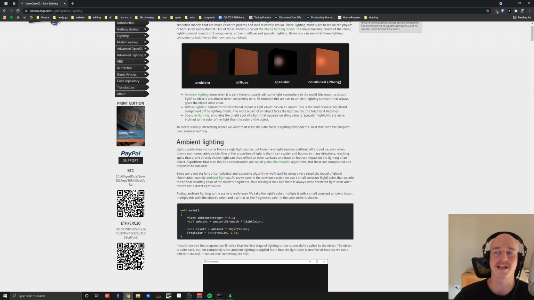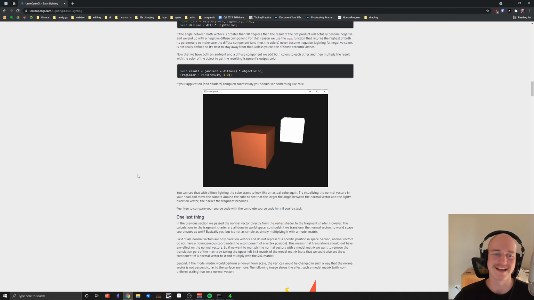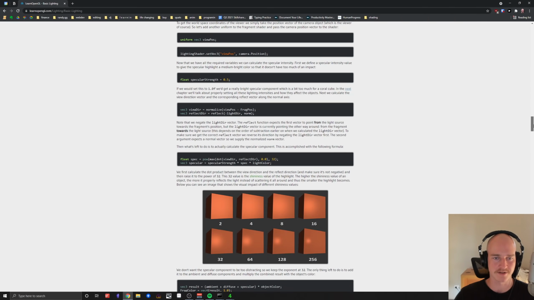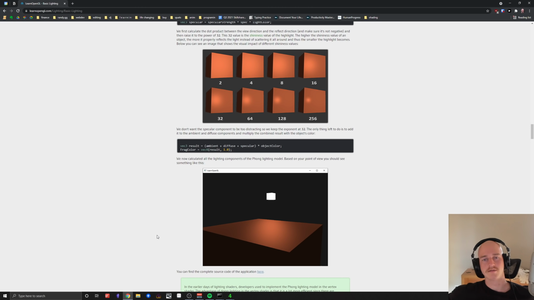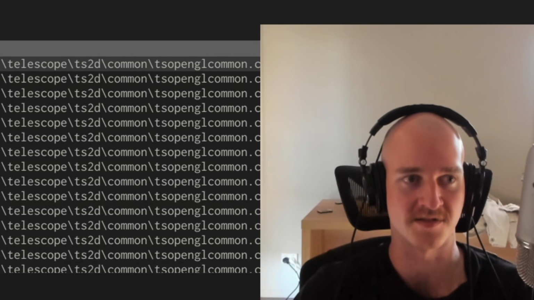LearnOpenGL.com. Let's just implement specular lighting and then take it from there. That's all I need to do. So let's go down to the section on specular right here. Yes, please. The lighting vector right now is just behind the head. I mean, I should just plug in values and then mess around with it.